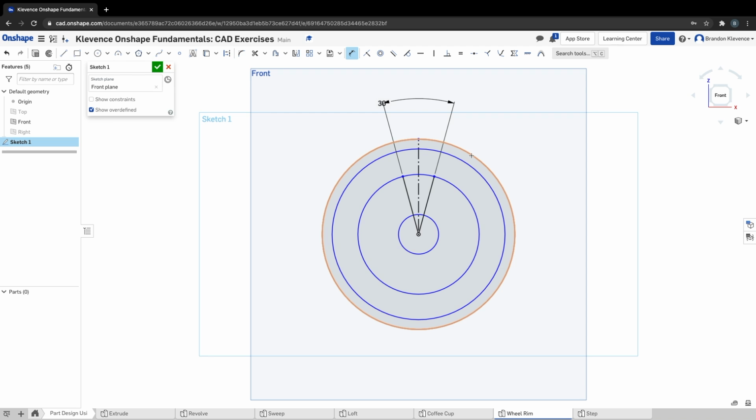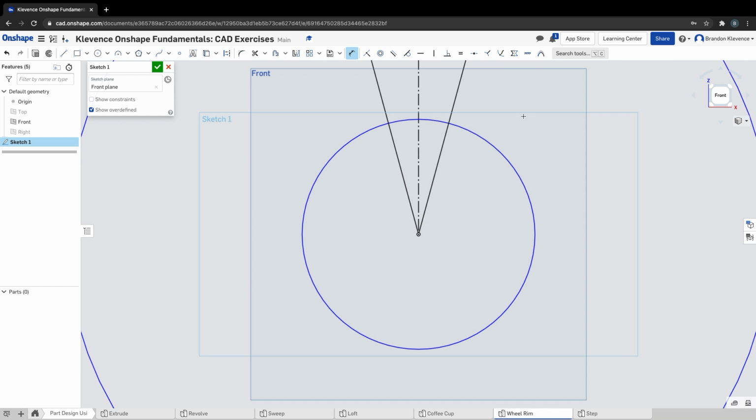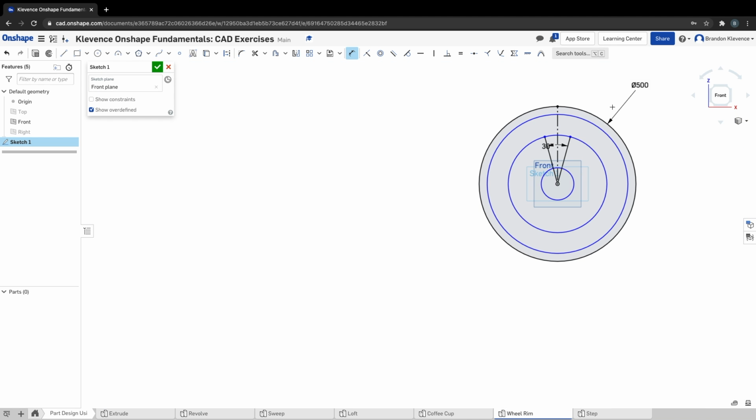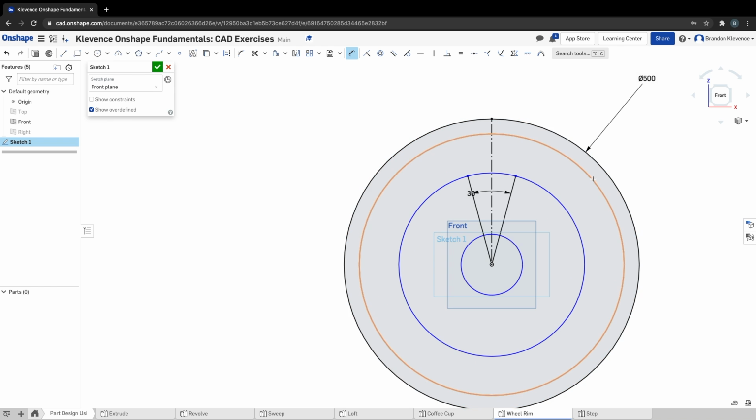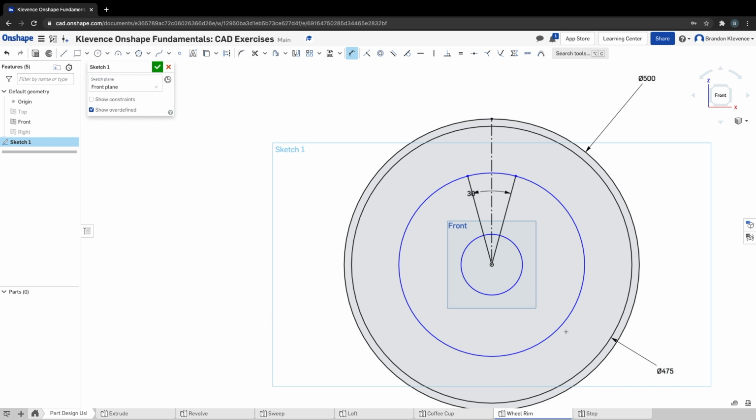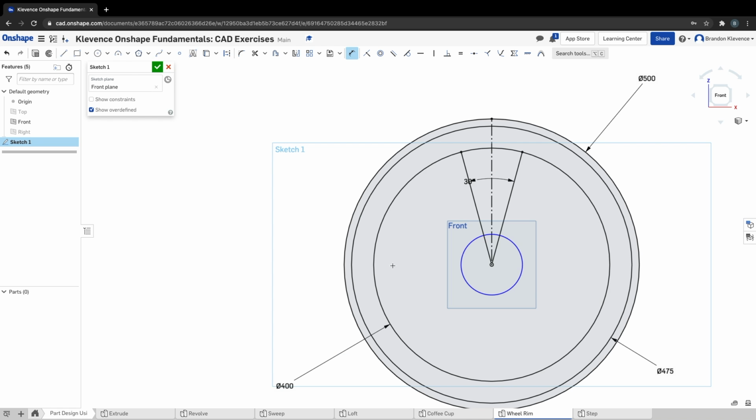So we've got that. Now what I'm going to do is start working from outside in to dimension the rest of this. So our biggest circle needs to be 500. Our second biggest circle is going to be 475. If we go inward, this one right here, 400. And finally, the last blue one that hasn't been defined there, 150. So we have all of our circles defined.